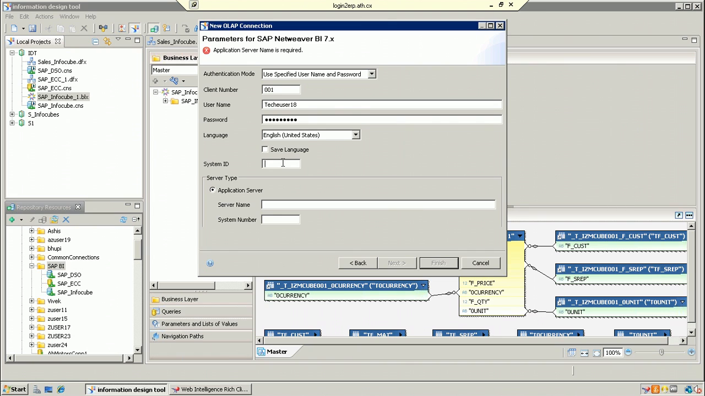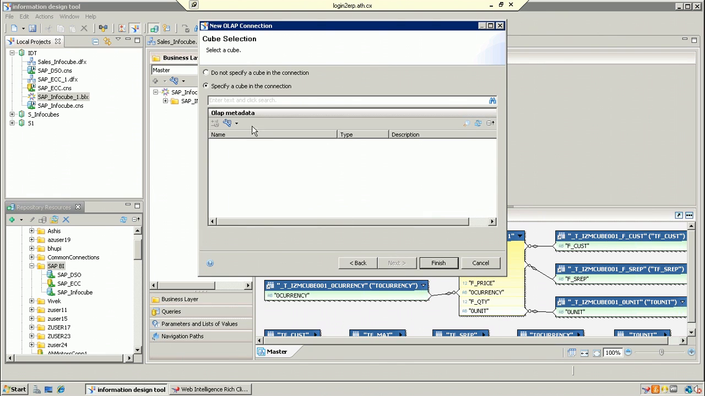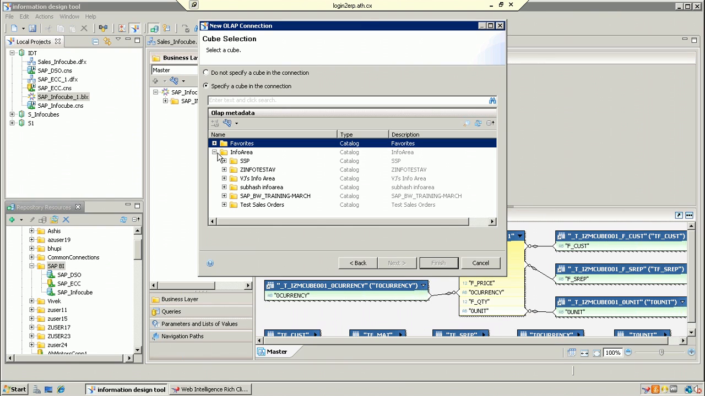System ID I'm giving 25 is the number. Then you need to select one of the BEx queries. Click on next here. I think you need to search for BEx queries.